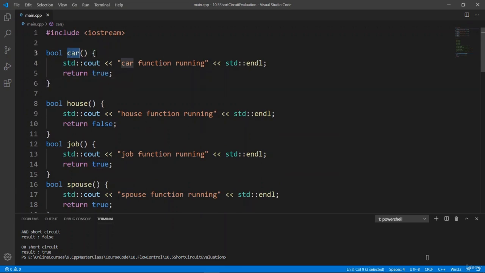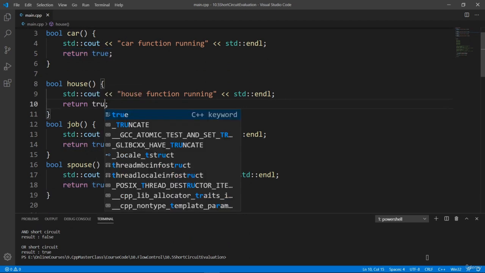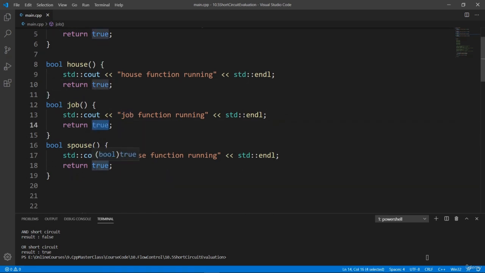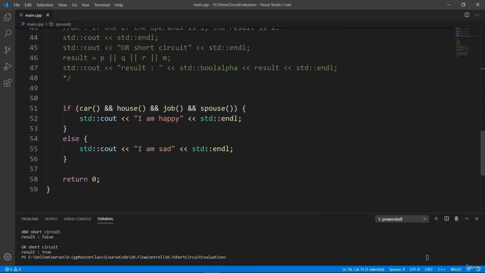So for example, we're going to give him a car by returning true here. We're going to give him a house by returning true here. Let's make him happy at first. We're going to give him a job by returning true here. And we're going to give him a spouse by returning true here. Now, if we look at this expression, we're going to call the car function. We're going to return true. And house, this is going to return true as well. And job, this is going to return true as well. And spouse, this is going to return true. So the entire thing is going to evaluate to true, and we are going to say that the person is happy.